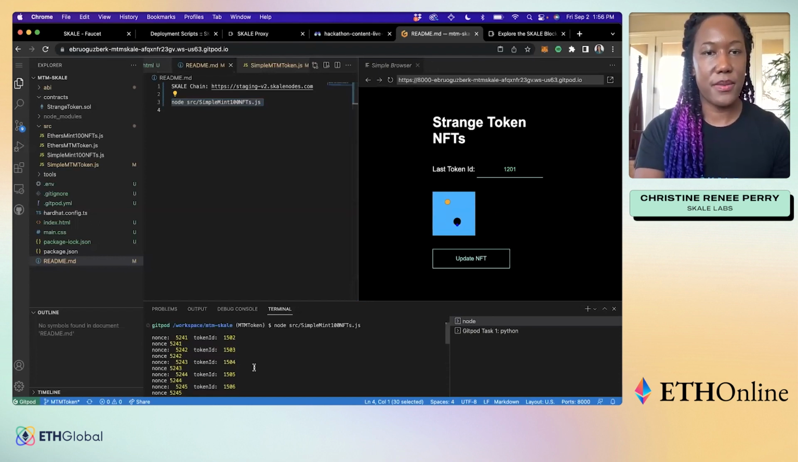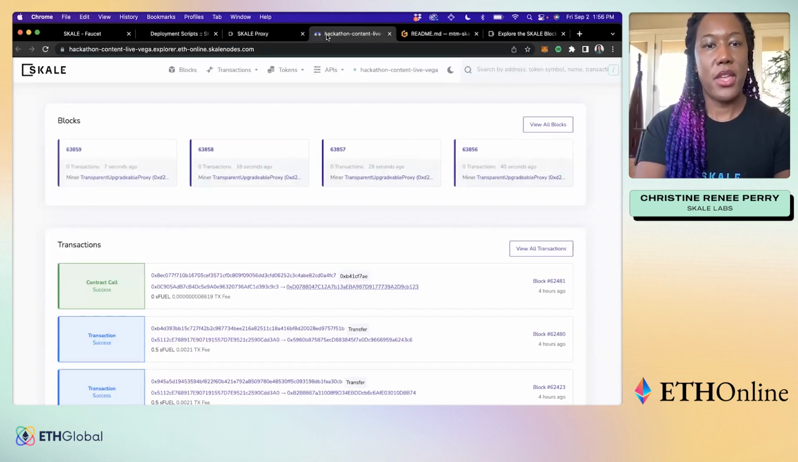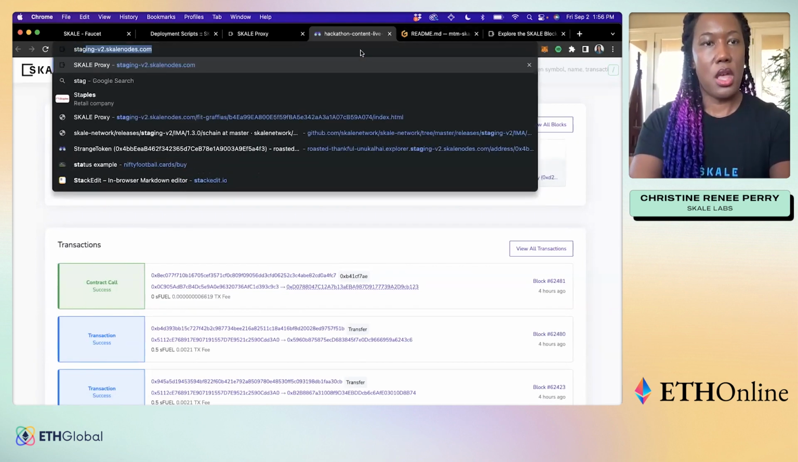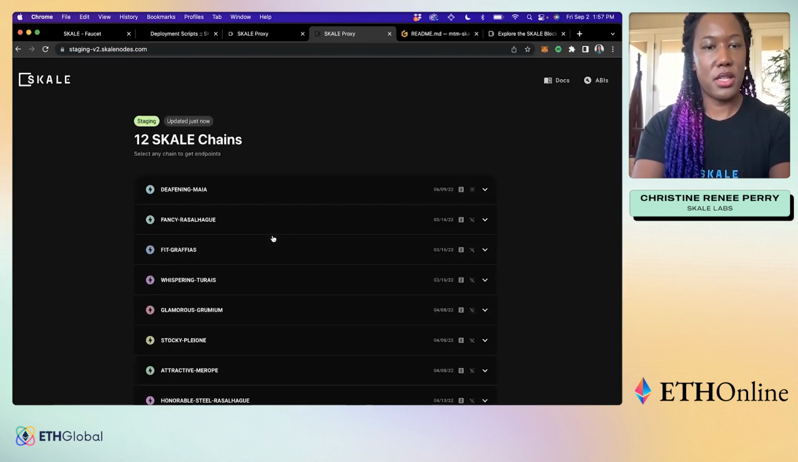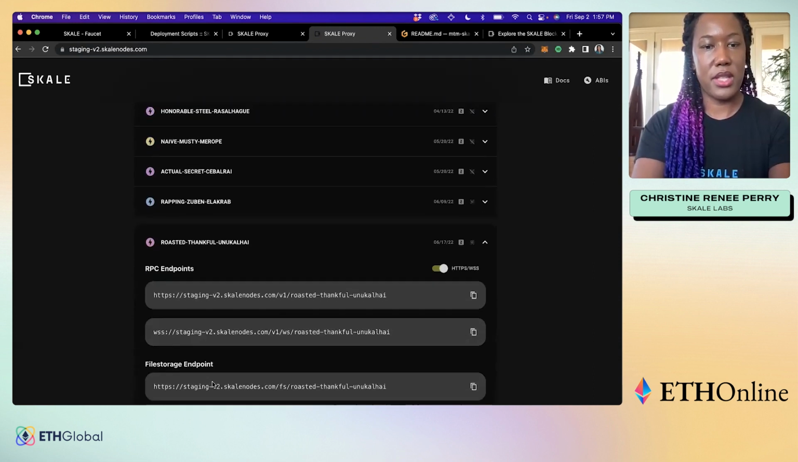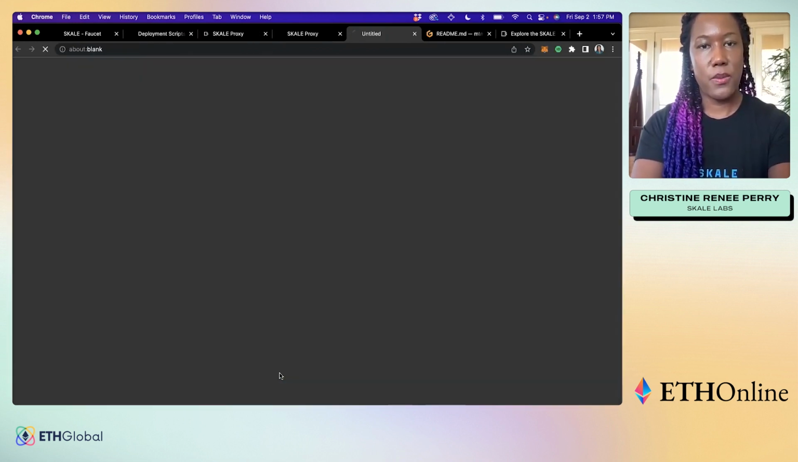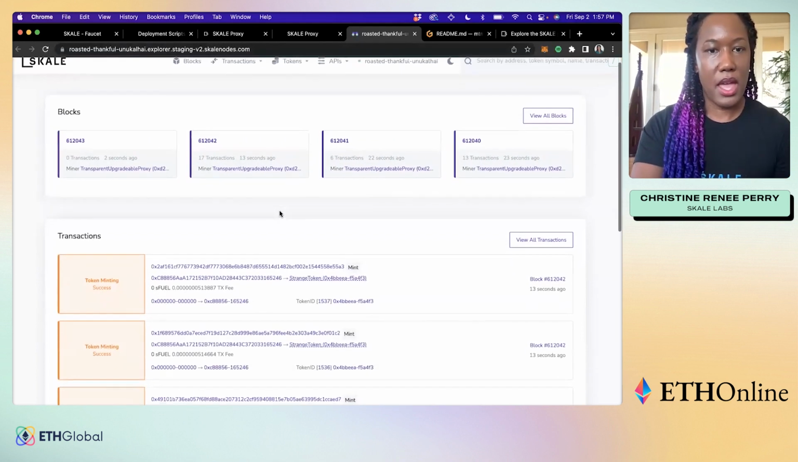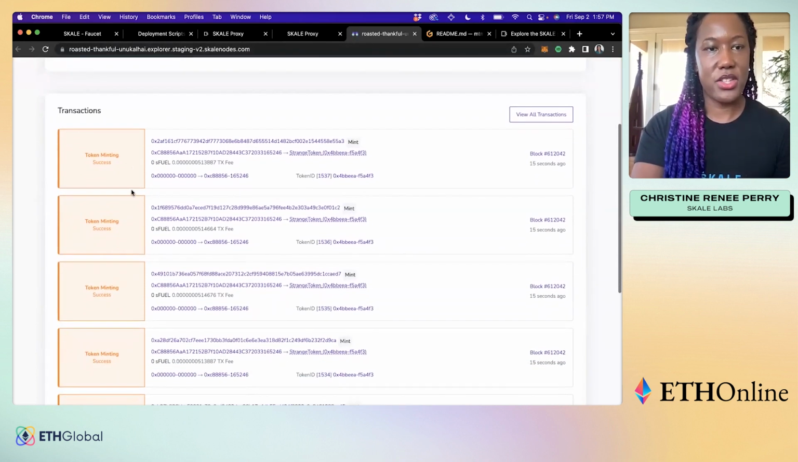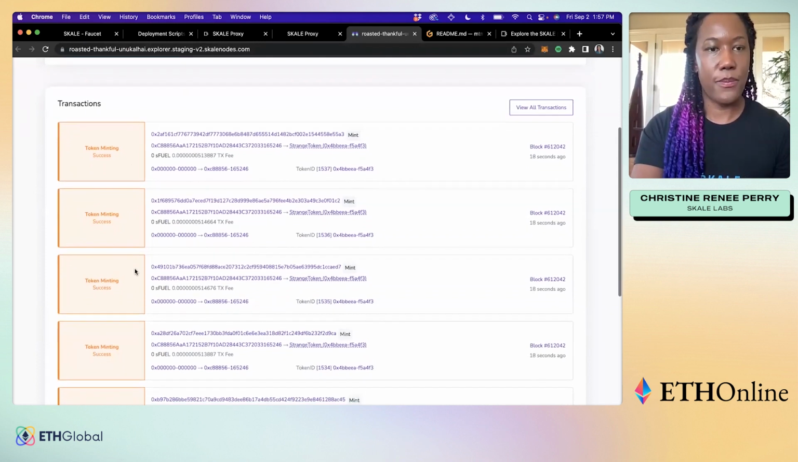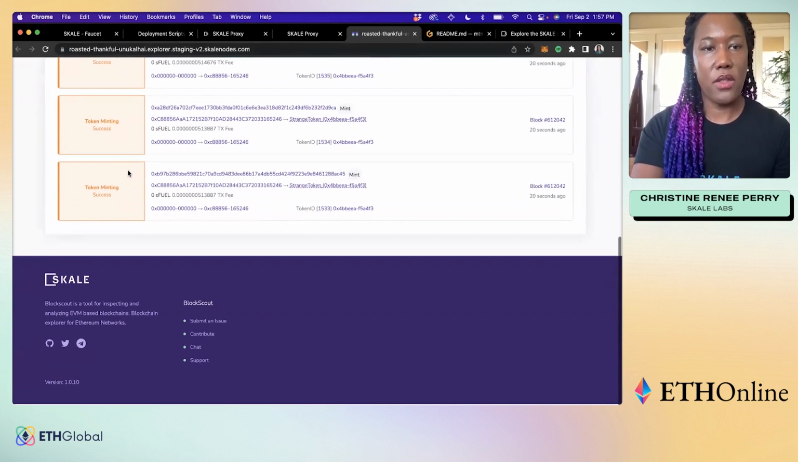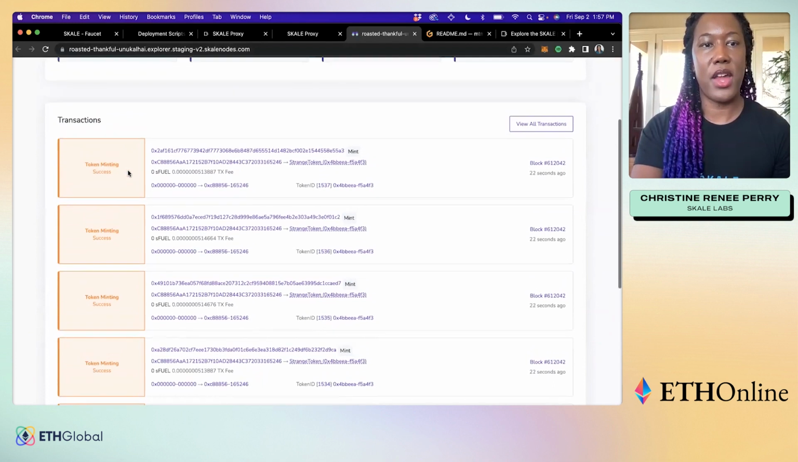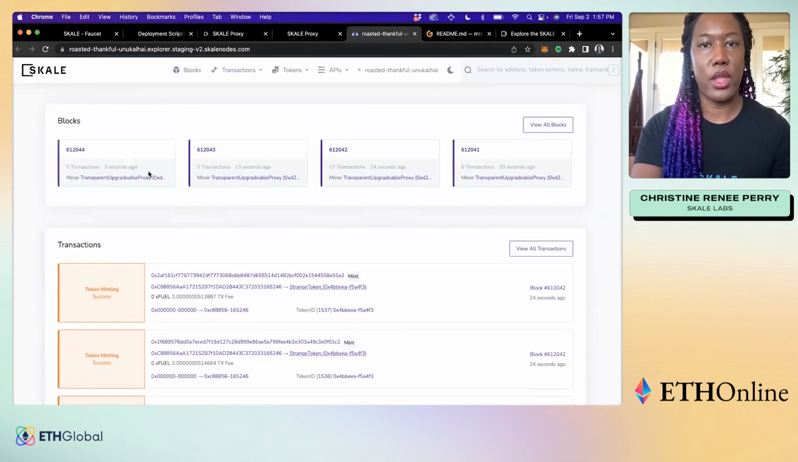So super fast. And then if I come here, since I am using a different SKALE chain, I'll show you what that looks like on the block explorer to bring this full circle. As you can see, 14 seconds ago, I minted 100 tokens, and you're able to see all of those tokens minted and created right here on the block explorer.